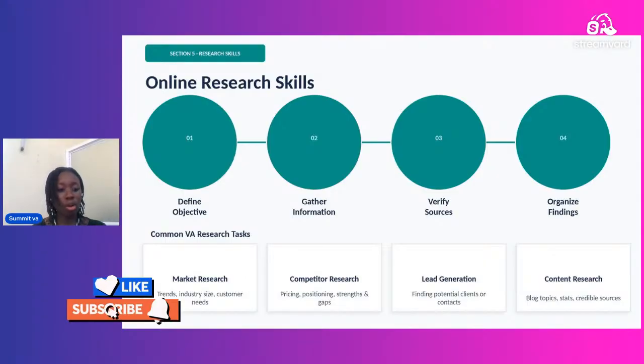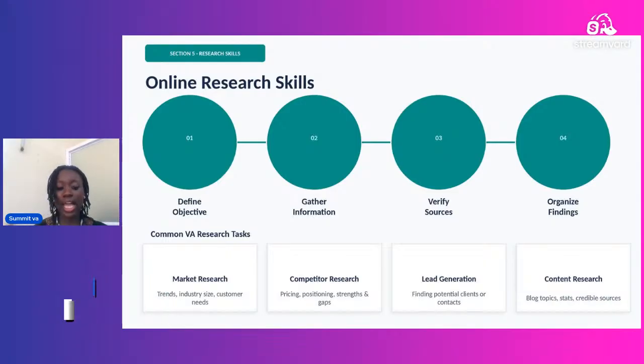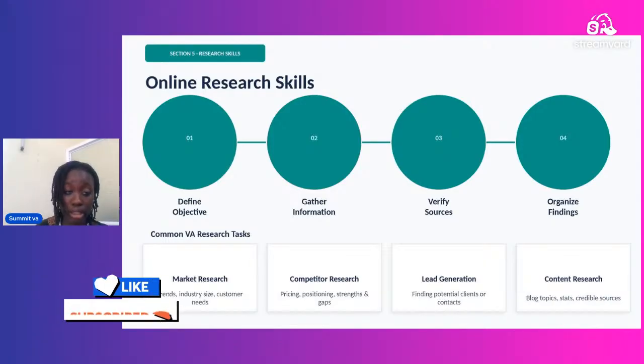Common virtual assistant research tasks can be market research. You have to gather information like trends, industry size, customer needs. This is like for social media management. Even when you are doing data entry, you have to use that. You have to look for trends, especially when you are working for an e-commerce brand. You have to check the trend, their size, their customer needs.